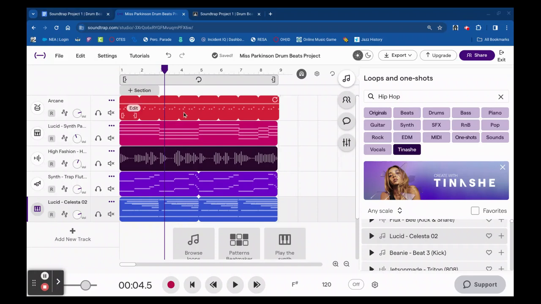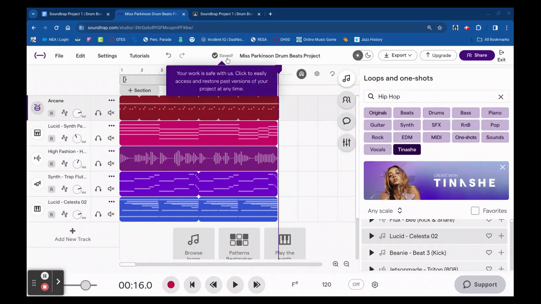Once you have finished with all of the patterned beatmaker part, it's all the way to the number 9. It's 8 measures long, and you have 4 other tracks. You are done with this part of the project, and you can make sure that it's saved. How do I know it's saved? There's a button up here that says saved. Your work is safe with us. Okay, and then you are done for the time being.